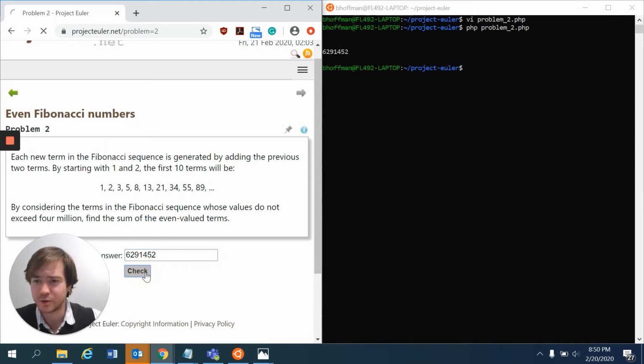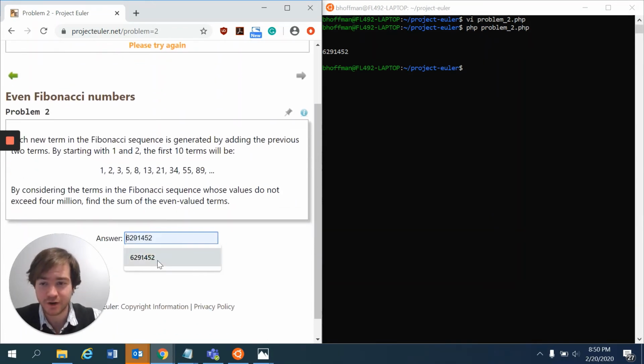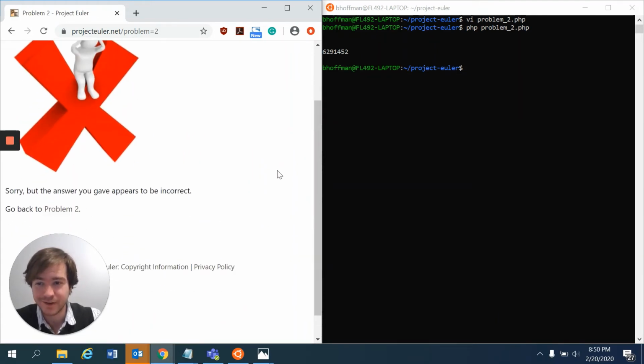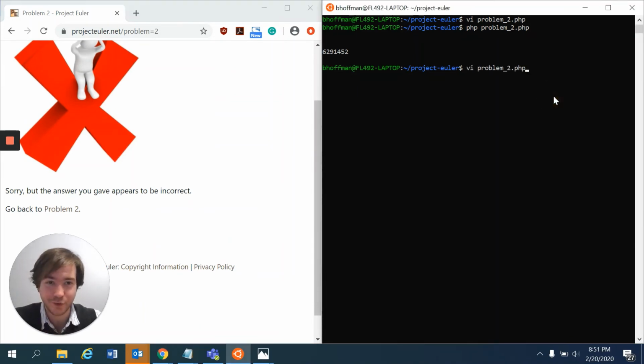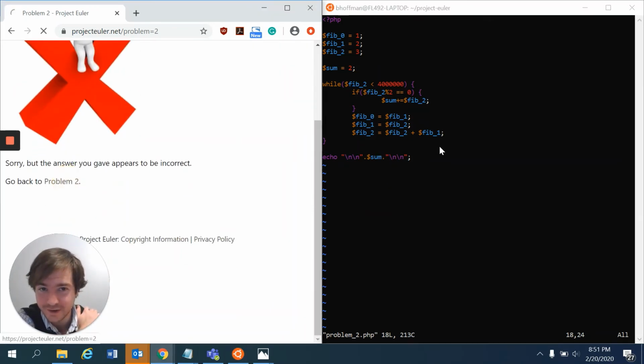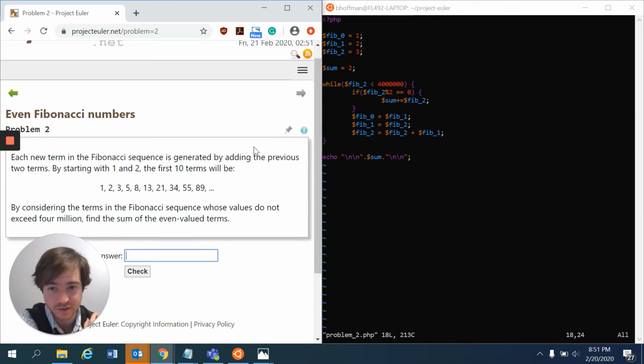I'm not feeling terribly confident. An error occurred. Okay. The problem was not solved with our code. So let's try to figure out what I'm doing wrong here. Now, we're checking up to 4 million, but not including 4 million. Values that do not exceed.